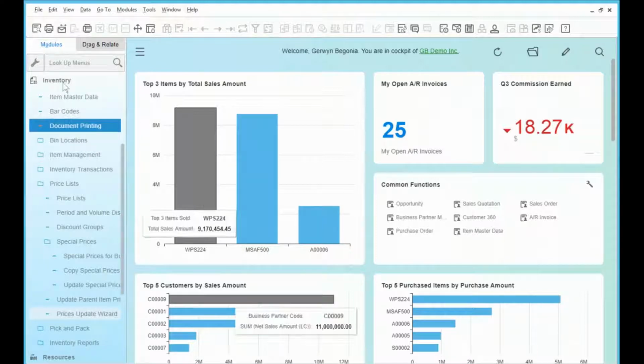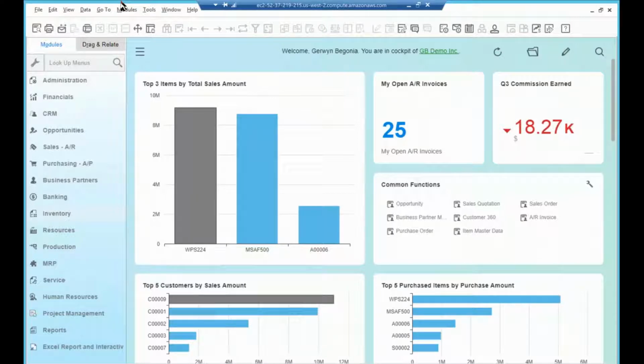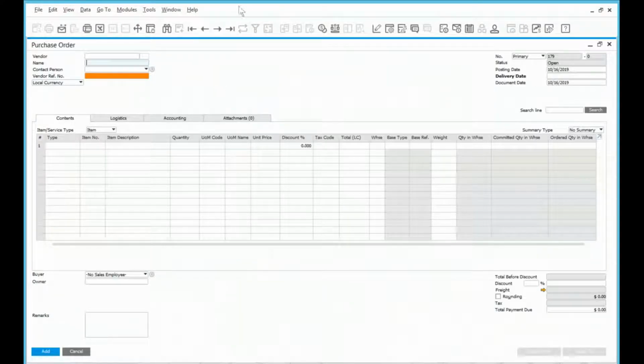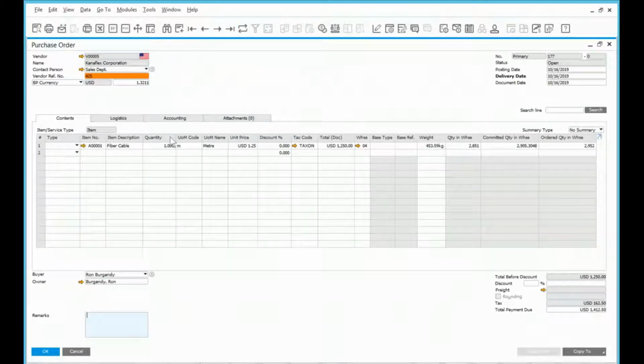Okay, so another common scenario is we purchase using the imperial method or maybe the metric system, and then we sell using a different system, right? So let's take a look at where we purchase some hoses. I think I have one already predefined here. Here we go. So here's a hose, right? Or some fiber cable. We purchased 1,000 meters at $1.25 for a total of $12.50.